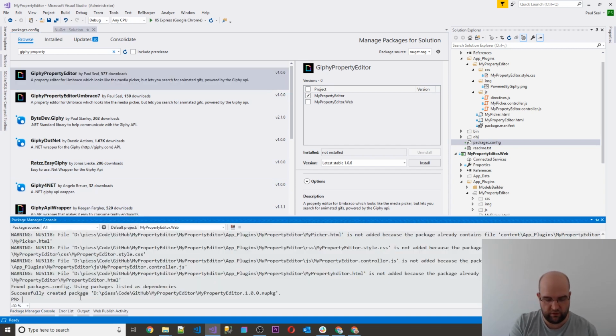The way you do it through the command line is Install-Package Giphy Property Editor, and then press enter. Or you specify the version, like with this one, version 1.0.6. So that is how you create your NuGet package and how you get it published on NuGet, and how you search for it in Visual Studio, or how you install it using the command line.